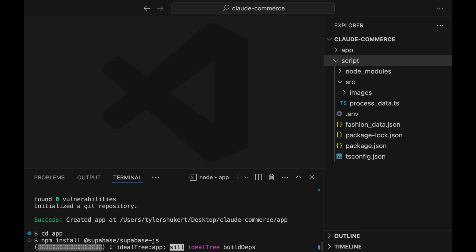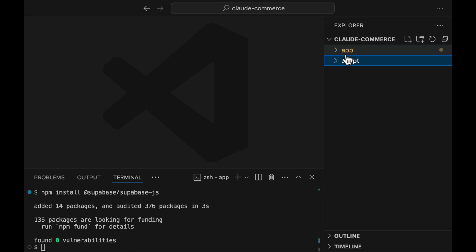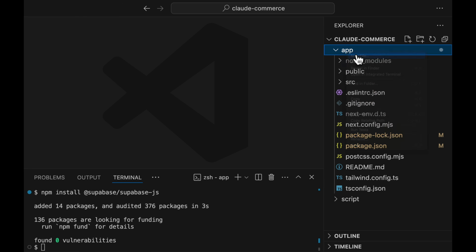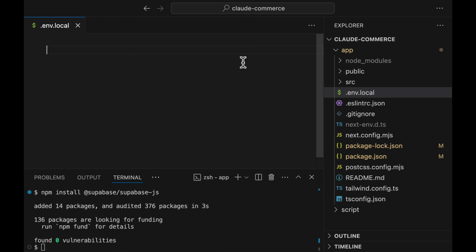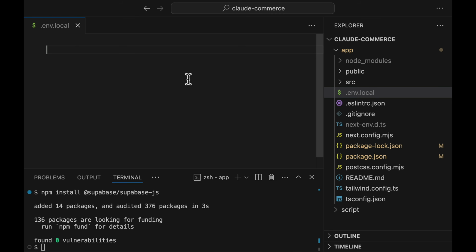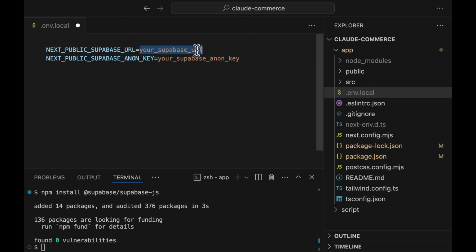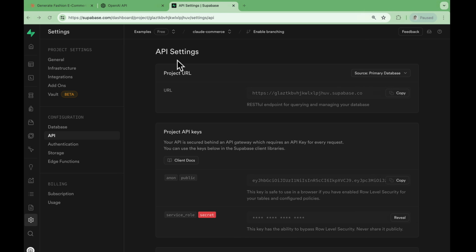cd into the new app directory and let's install the Supabase.js dependencies. Then let's set up the environment variables. Create the .env.local file. And let's go find our Supabase credentials. Go to project settings and API, and paste the sample code. And copy and paste the Supabase URL and Supabase admin key right in there.